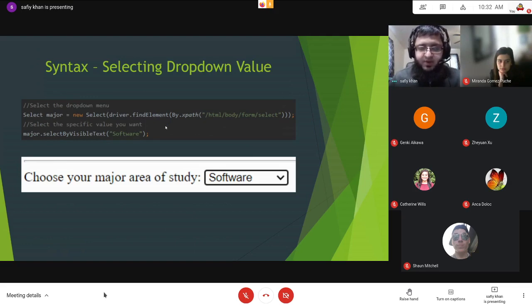Once you've selected the drop-down menu, there's different ways you can select a value from the drop-down menu. However, the easiest one is something called select by visible text. Select by visible text lets you, you don't have to get an XPath. The XPath is already chosen for the menu, but you don't have to find an ID or anything like that. You would just look at the drop-down menu, and whichever option you want to pick, you would just type that in here.